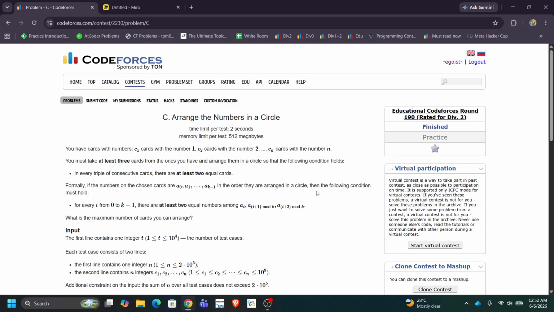Hi everyone. In this video, we are going to solve Educational Codeforces Round 190, problem C. In this problem, you are given C1 cards with number 1, C2 cards with number 2, Cn cards with number n, like this. You must take at least 3 cards from the ones you have and arrange them in a circle so that the following condition holds. In every triple of consecutive cards, there are at least 2 equal cards. What is the maximum number of cards you can arrange?